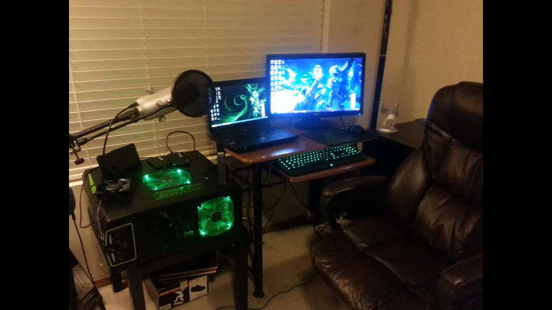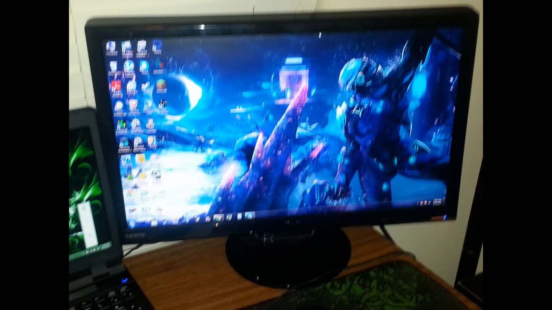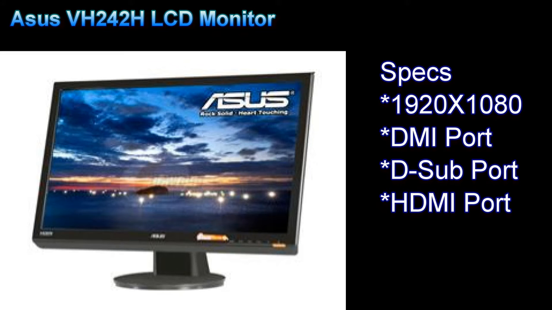It's a pretty hefty case. It's an NVIDIA tower cooler. This is my monitor that I use. It's an LCD Asus 23.5-inch monitor with 1080p graphics with a DVI port, D-sub port, and HDMI port. And let's see, what else do we have here?